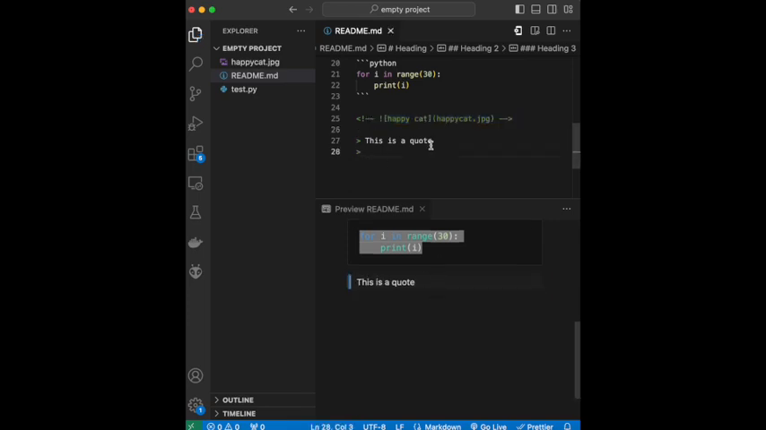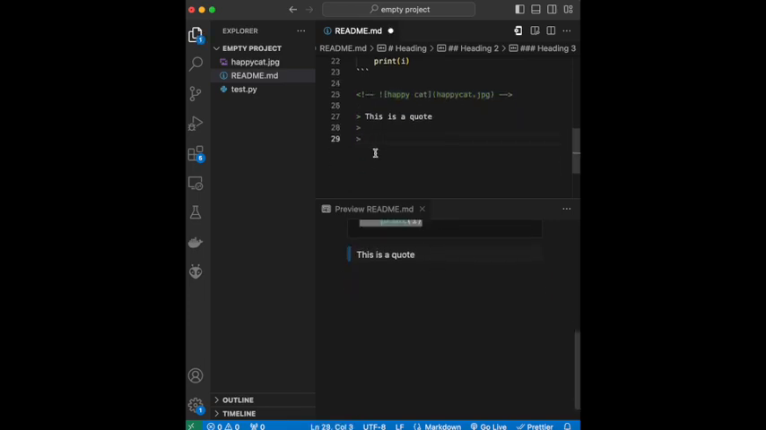To insert a new line, remember you have to use two return characters. This is a second quote, because if I remove this, they'll end up on the same line. So we need the in-between character. Next, we're going to talk about tables.